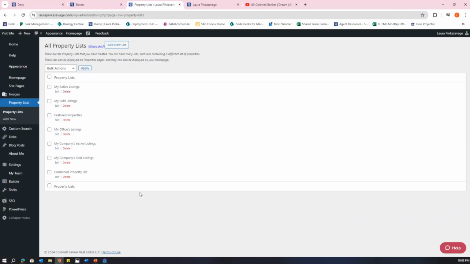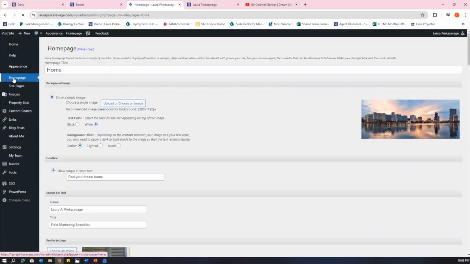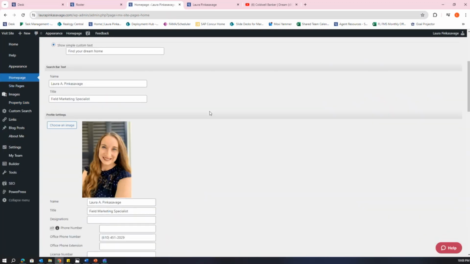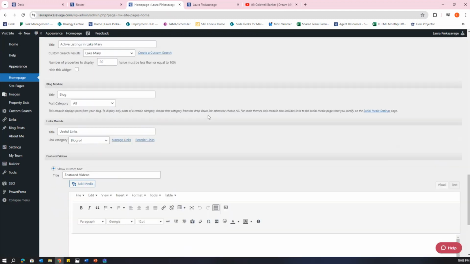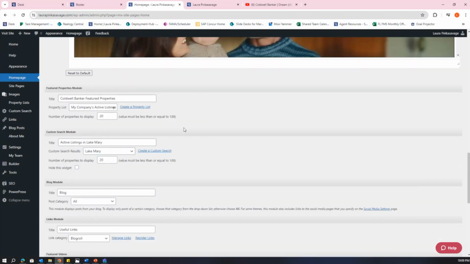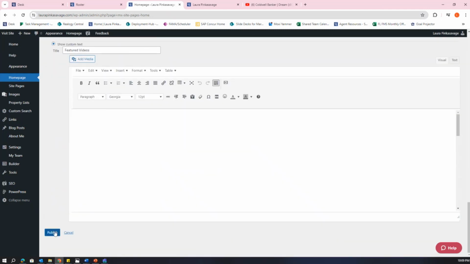So once I know that I have my new custom property list saved and I can see my new title here, I can go back to the homepage tab, that tab on my left-hand bar where I edit all of my homepage details. And if I scroll to the displayed featured properties, that new combined property list that I made, or whatever custom list you just created, I can select and save as my default list.